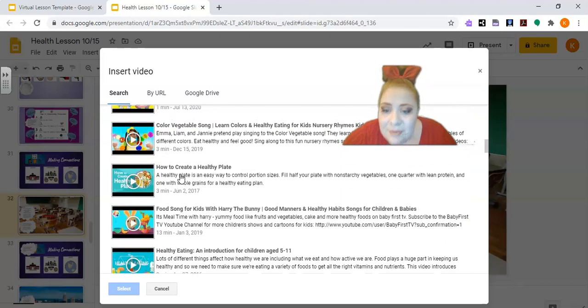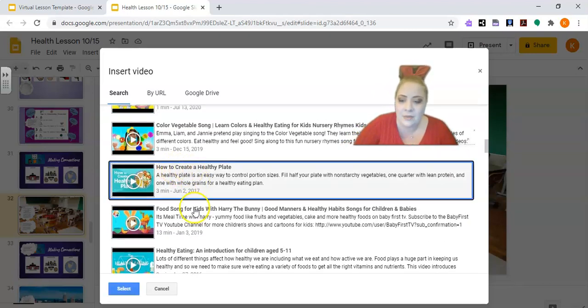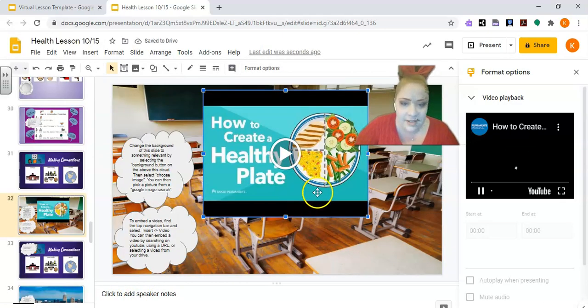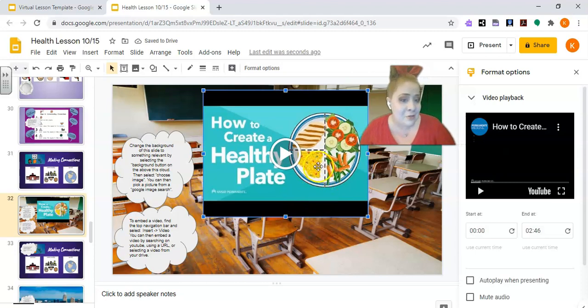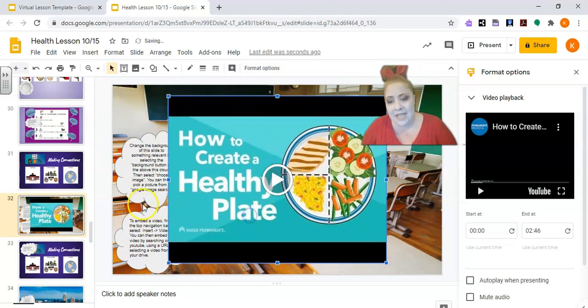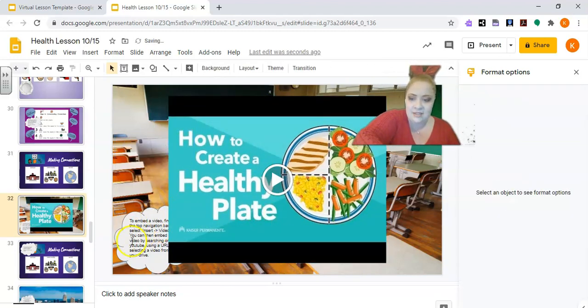Oh, look, it's a My Plate. Okay, that's cool. My Plate is something that we use at school. That's perfect. So how to create a My Plate. So I went in looking for a song. I didn't find a song. I found a how-to video, which I was saying was something I like to use anyway. So I'll make that how-to video a little bit bigger. And I'm satisfied with that.